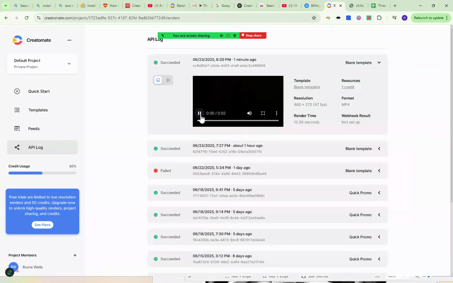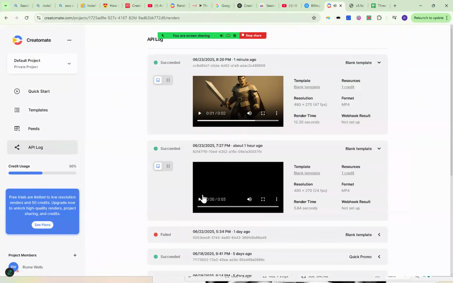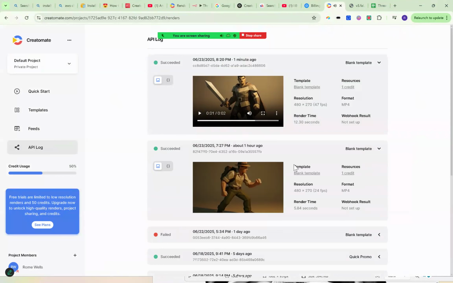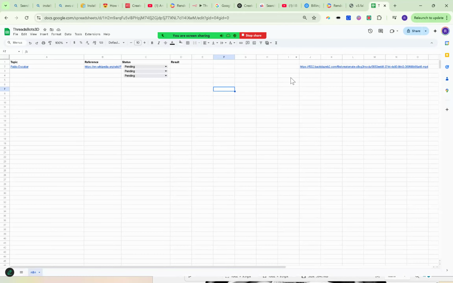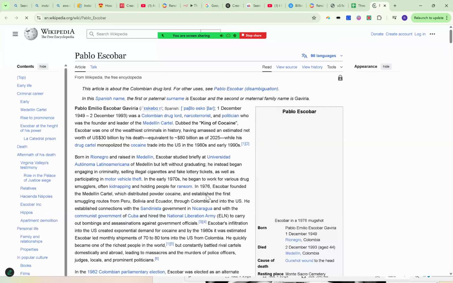with this 3D style. Have you ever wondered about example domains? So this is an example of one. Did you know Pablo Escobar was one of the wealthiest criminals in history? So what this is gonna do, guys, is combine multiple videos together of this Pablo Escobar character over here.